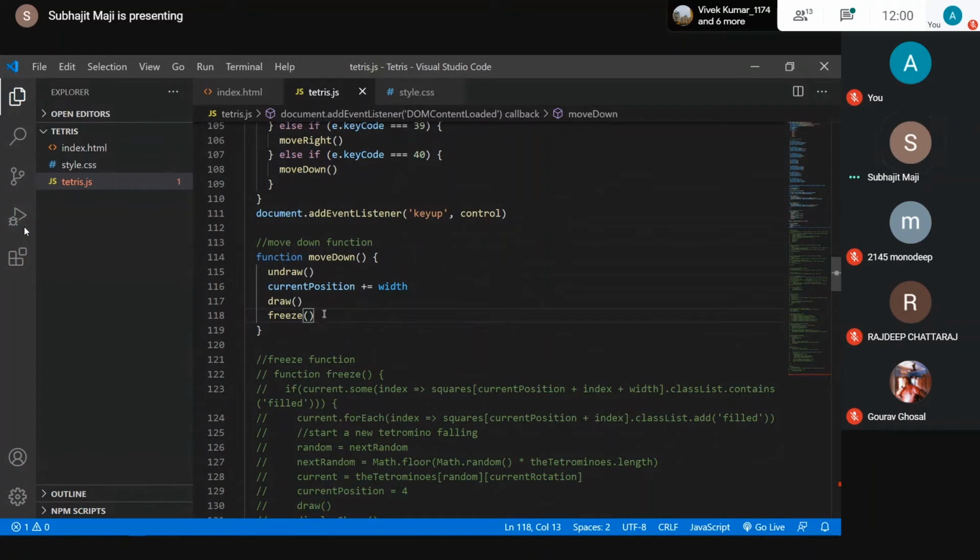So when we move down, first of all we undraw it, then we detect the current position. Then we add one width, which means we are adding one cell. Then we again draw the tetromino, then we freeze it. Then we do the same thing again: we undraw the tetromino, get the current position, add one width, draw it, then freeze it. We do that again and again until it reaches the bottom point.